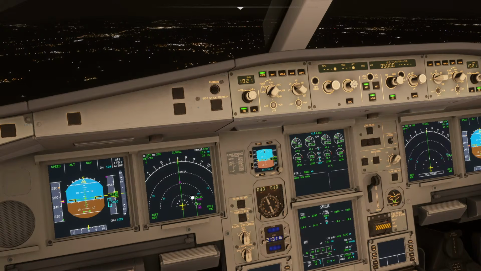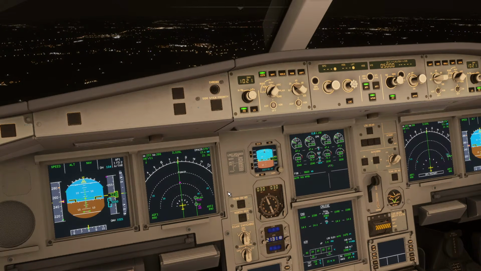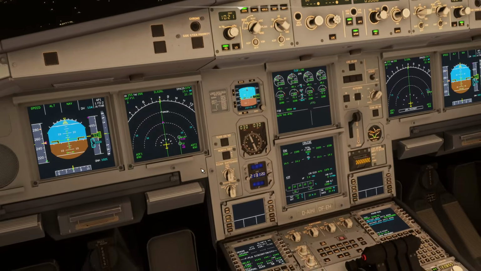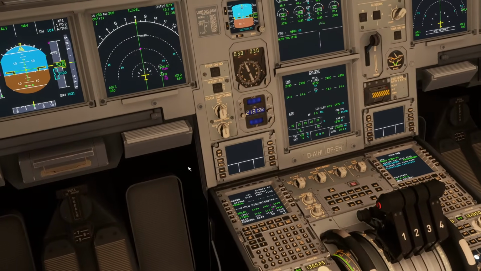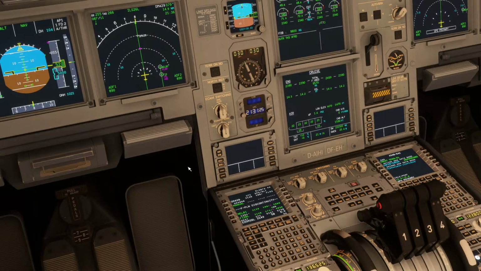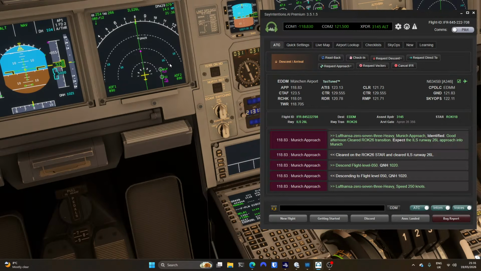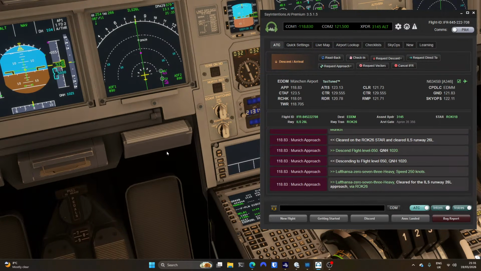So we should get vectors in a moment for Nelby. Or instruction to go direct Nelby. Oh, I think you're going to take us all the way out to DM429. That's interesting. Should we go and be cheeky and say any chance of going direct Nelby and go straight in?